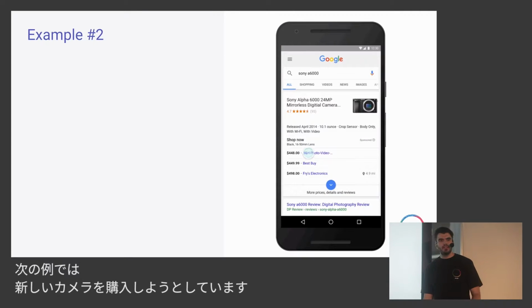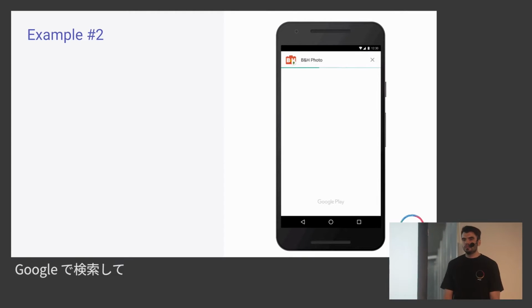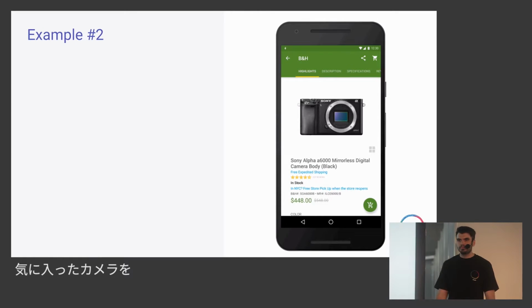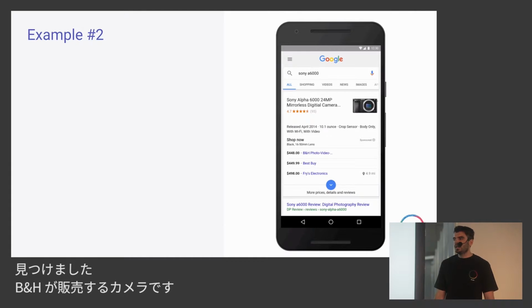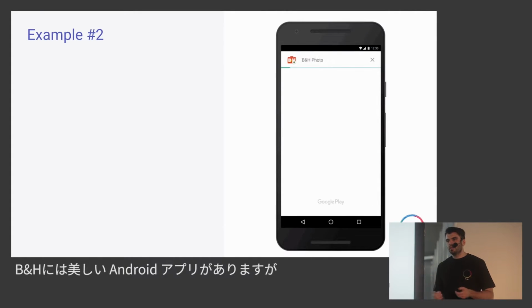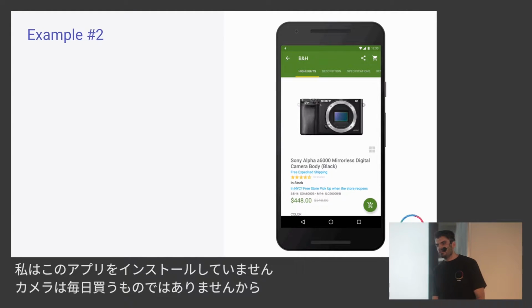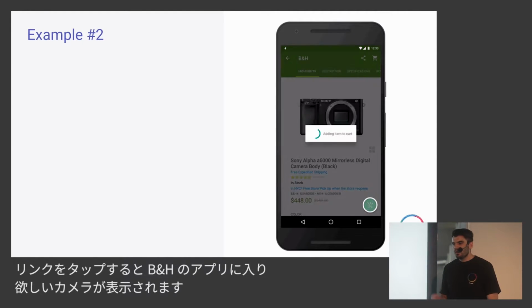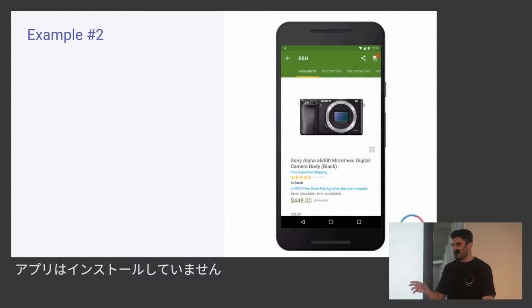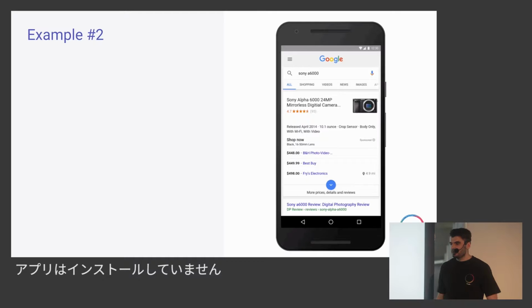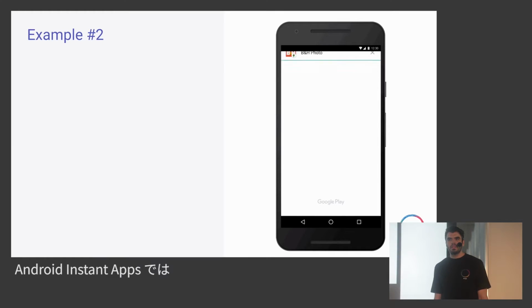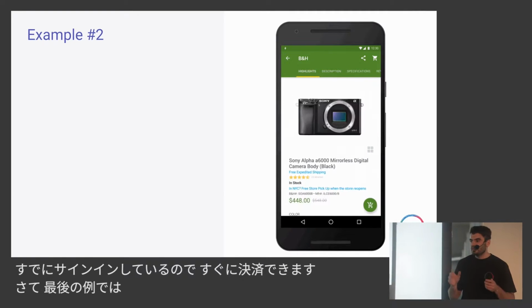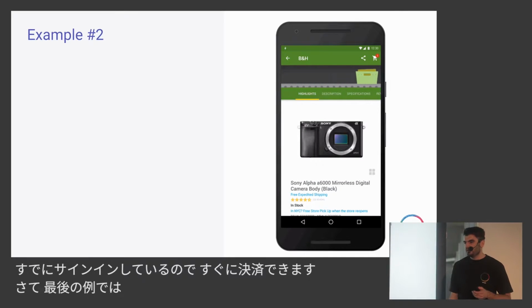As a second example, let's say I want to purchase a new camera. So I just Google search for a new camera. Now, let's say that I see a camera I like, and there's this B&H camera there. Now, B&H has a very beautiful Android app, but I don't have it installed because I don't purchase cameras every day. Now, when I tap the link, I get into the B&H app right to the camera I was interested in buying without having the app installed. And at checkout, Android Pay works just as if I had the Android app installed. And with Android instant apps, I'm already signed in and ready to pay.